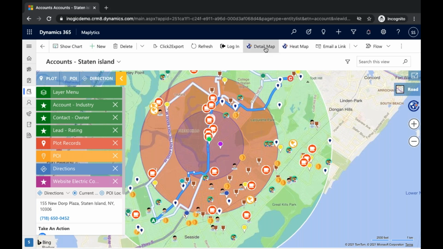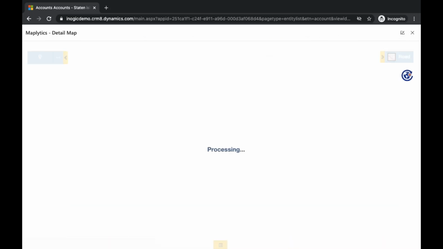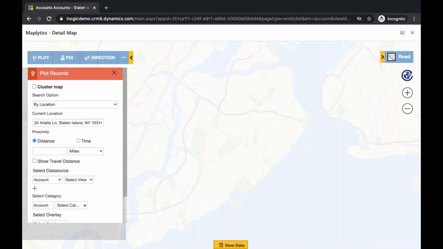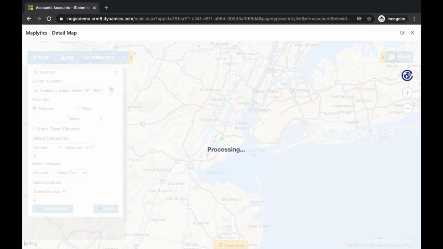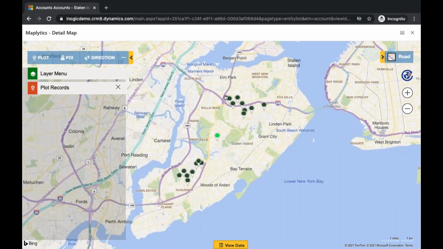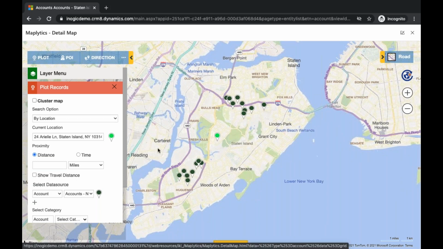So let me open the detail map for that. So what is the use of auto scheduling? So auto scheduling is basically used for creating automated plan for your users. So let me quickly plot some records over here. So let's just assume that I have plotted the accounts. So let's just assume that these are the accounts that I want my salesperson to go and visit. So my salesperson would need an optimized schedule to follow, so that they will give more efficient productivity while they are on the field.